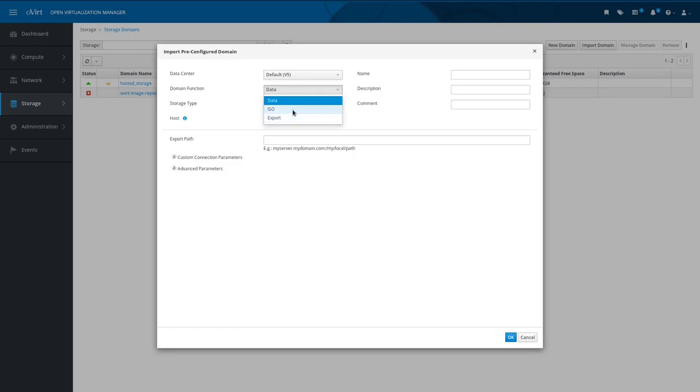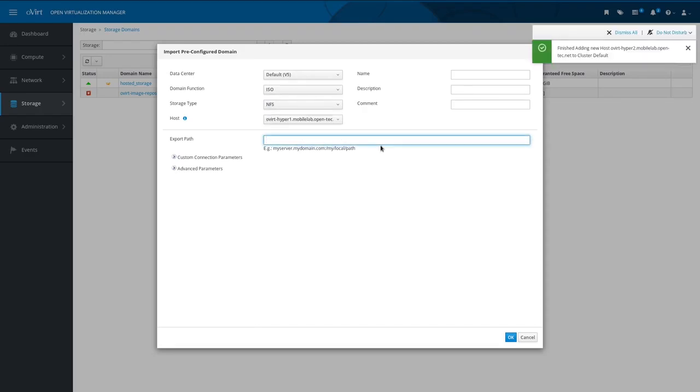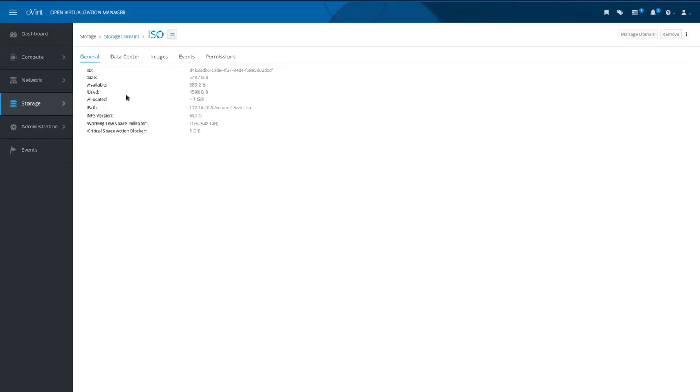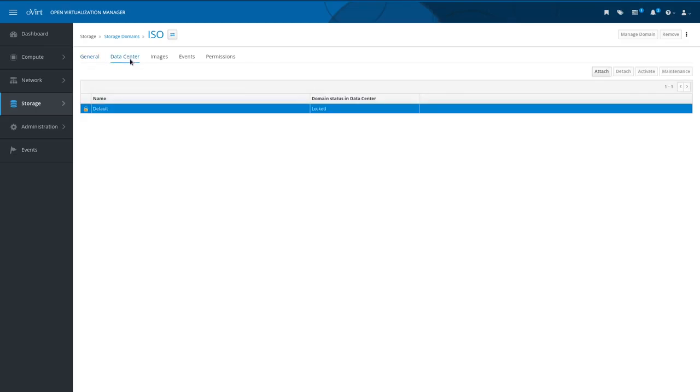Now, I'm going to add an ISO domain into this environment. An ISO domain can be an NFS storage, a POSIX compliant file storage, or GlusterFS. This is an NFS backed data store, and I'm going to go ahead and add this to the environment. So I need to go into here and actually attach it to the environment as soon as it is activated. So you can see it's still locked. This will just take a minute.